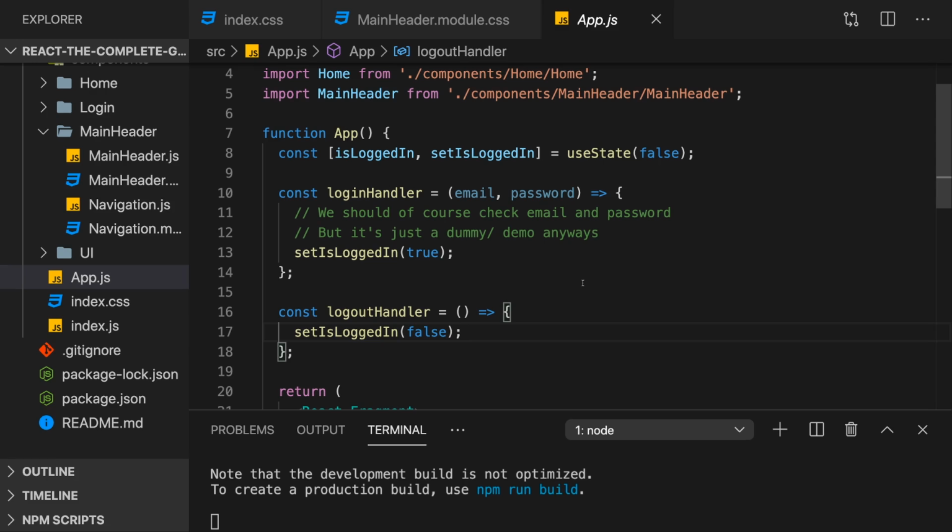Now let's start with storing the data. Here in the login handler, I set isLoggedIn to true. And that's where I want to store that piece of information in the browser storage. Now the browser has multiple storages we can use. The most common storage for this would be cookies or local storage. And since it's particularly easy to work with, we will use local storage. So that's a storage mechanism built into the browser, totally independent of React.